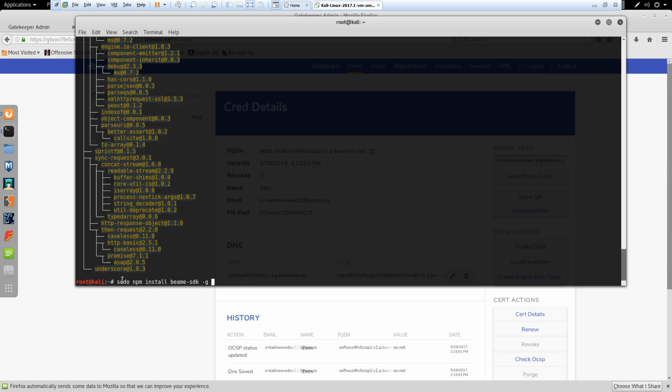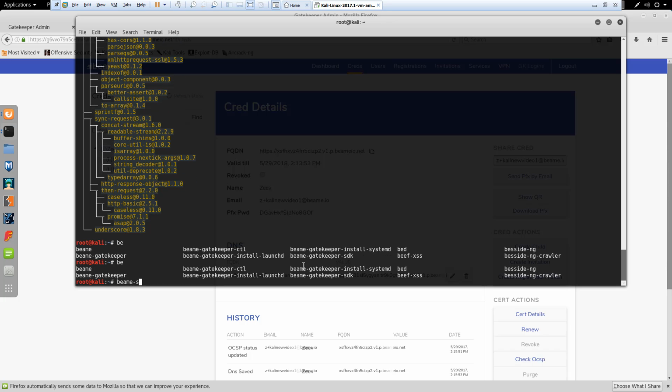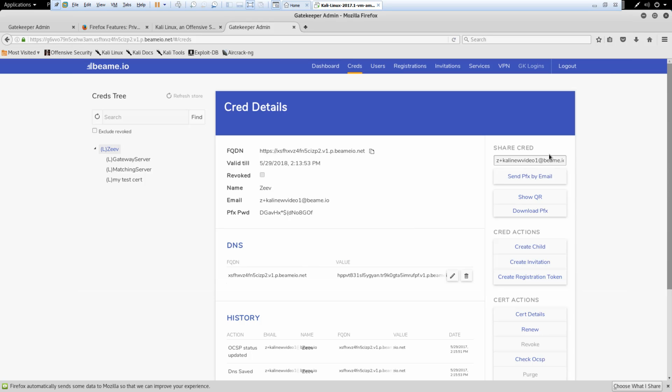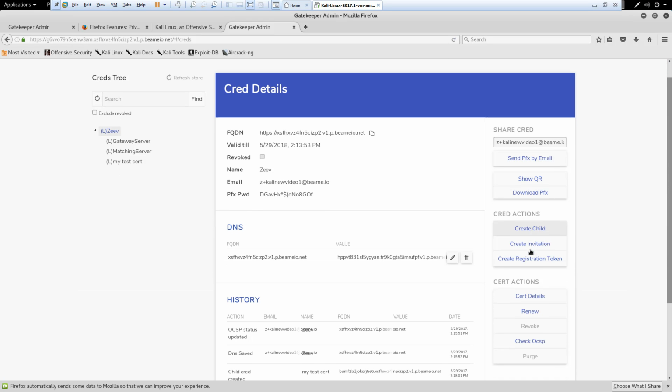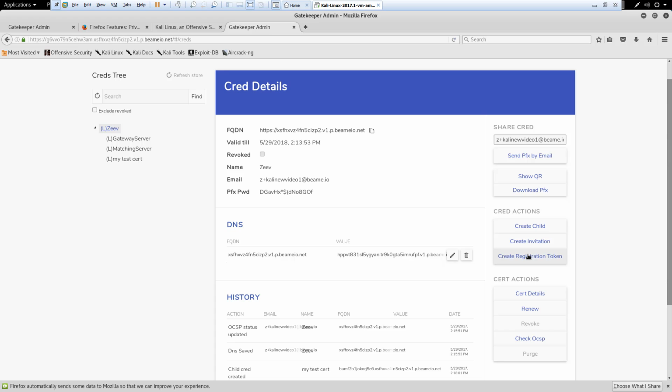So the first step is to install NPM, and then you can run this. Now, we are assuming that at this point you already have the Gatekeeper installed. If you don't have the Gatekeeper installed, please go watch a Gatekeeper installation video or tutorial. There are plenty on our YouTube channel, so install one. But just here we go and click Create Registration Token.